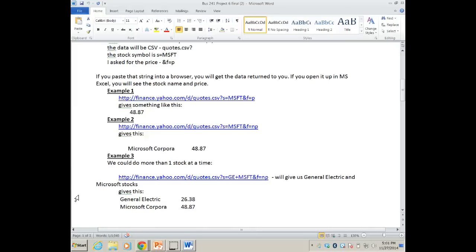So in the instructions, what I just went through there was a couple of examples of going to Yahoo Finance and asking for the stock symbol Microsoft and the price of Microsoft stock. And then this second one, I'm asking for the name and the price. So I just get $48.87 there, but this one here I get the name and the price. And then if you want to get more than one, you just say I want GE plus Microsoft, and I want the name and the price. And that gives you General Electric and Microsoft and the prices for both.